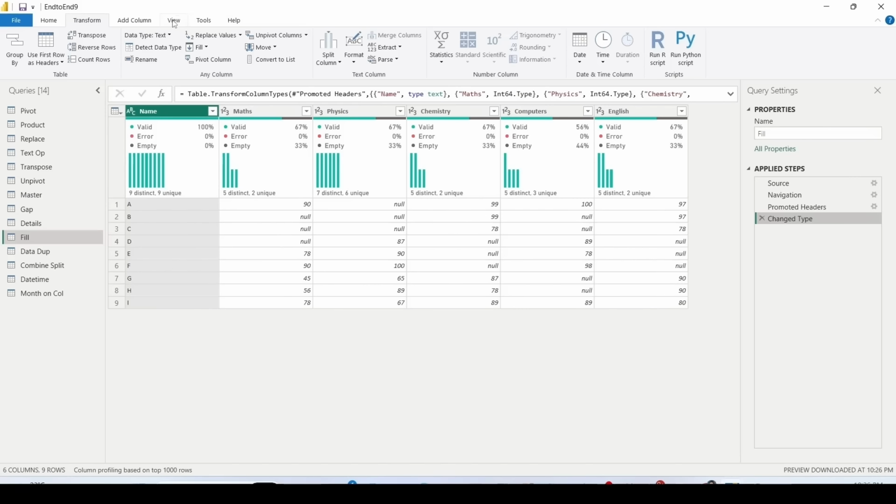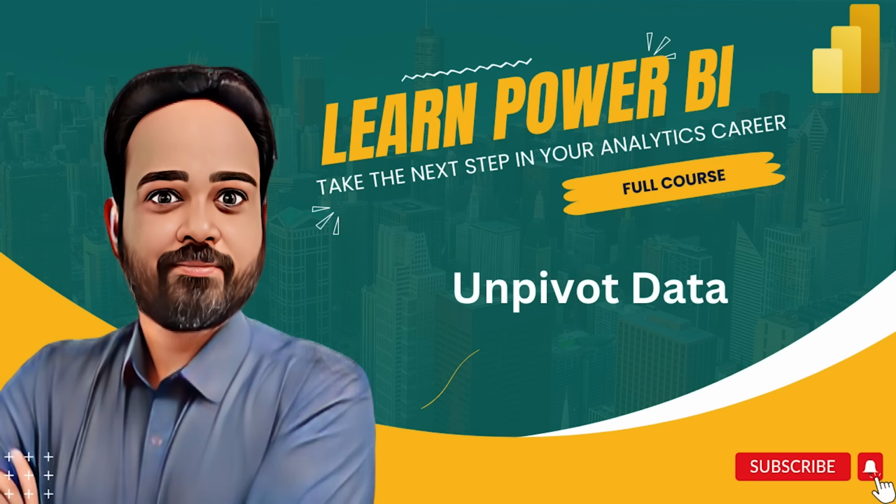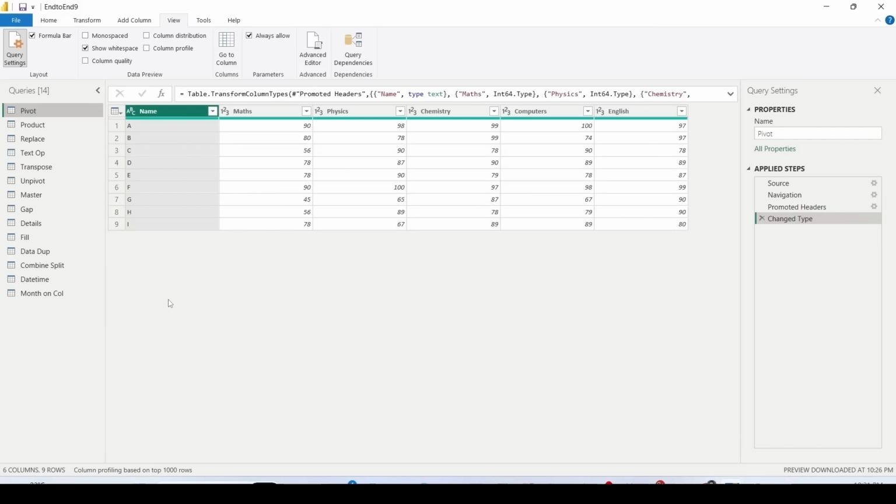Every step will be captured and will be shown to you. Now let's look at this data, the pivot data. Is it in the final shape and ready to be analyzed? No, it is not. The data is basically pivoted. In the Excel, somebody has moved the subjects on the columns, and this is pivoted data. To make this data more suitable for analysis, we have to unpivot it.